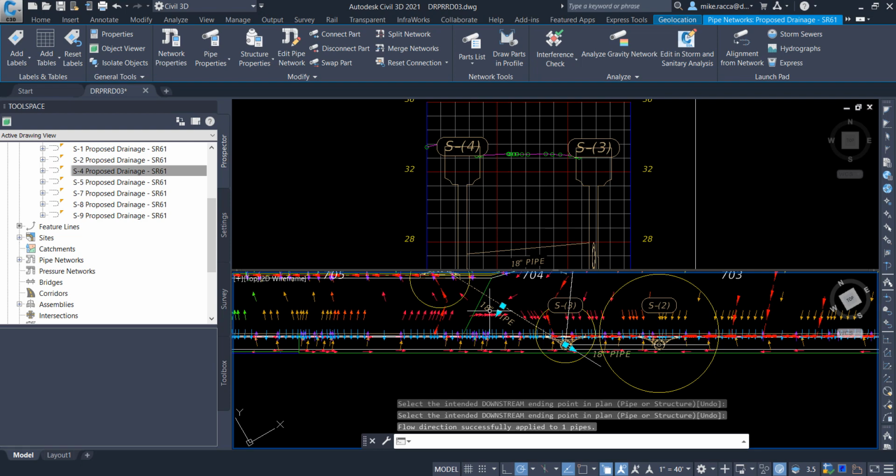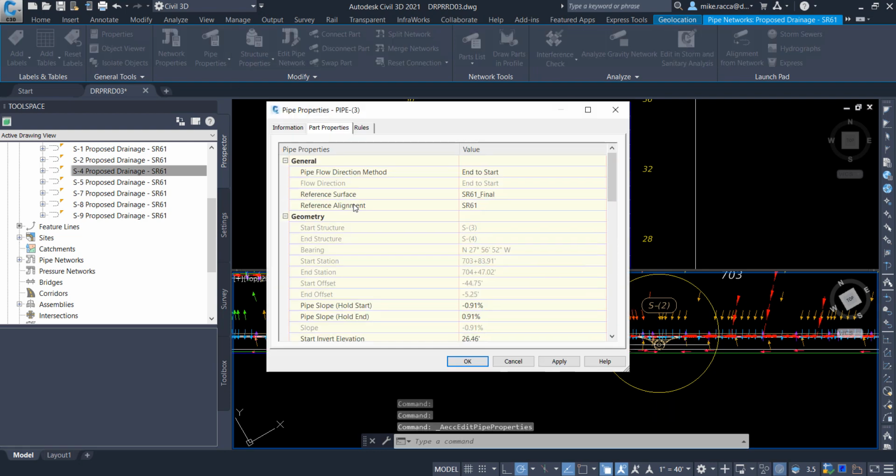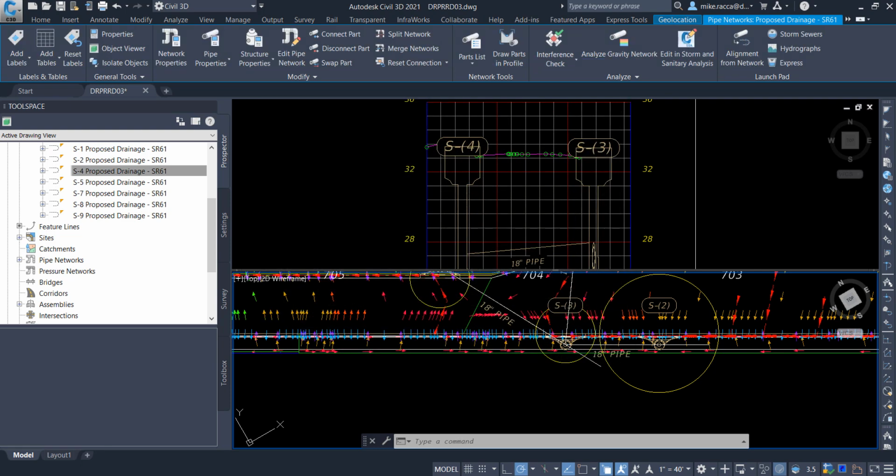From the Pipe Network Proposed Drainage SR61 tab on the Modify panel, select Pipe Properties. From the Pipe Properties dialog box on the Part Properties tab, the flow direction is now correct. Notice the start structure is S3 and the end structure is S4, but the pipe flow direction method is now end to start. Press Apply, then OK to close the Pipe Properties dialog box.